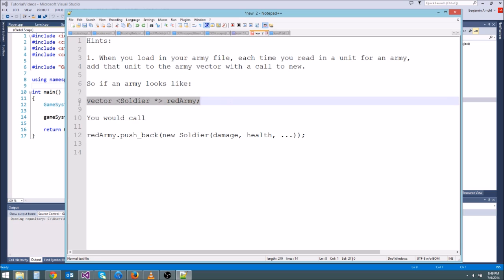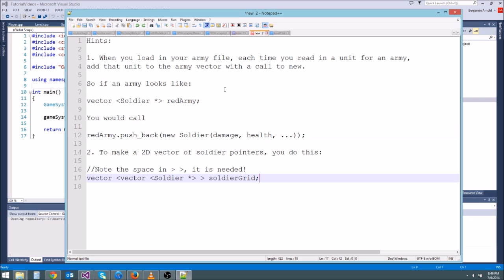This is all of the units in that army. You would call redarmy.pushback with a new soldier and then all of his properties in here that you want to pass into his constructor if you give him one. Pretty simple. Number 2, to make a 2D vector of soldier pointers, you do this.